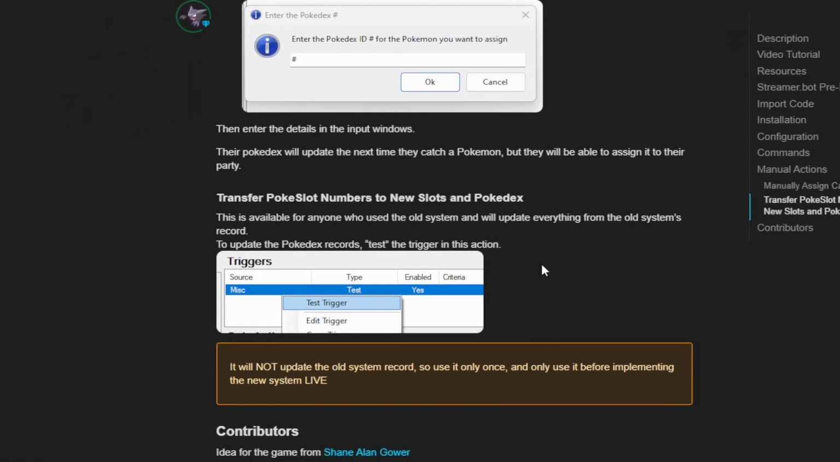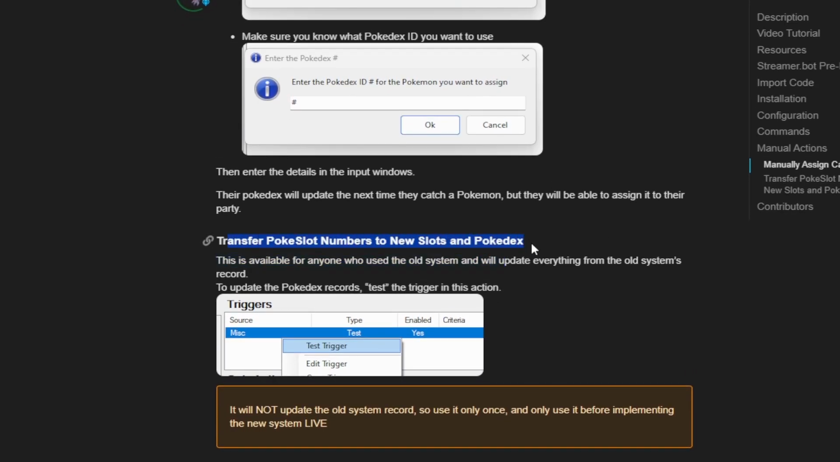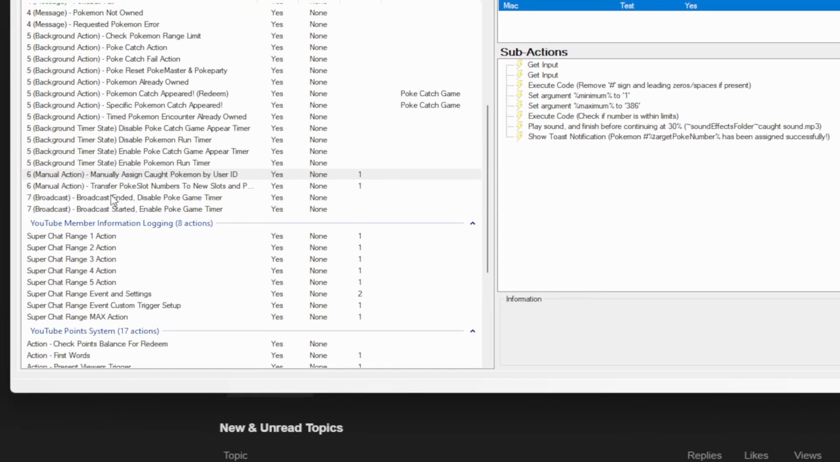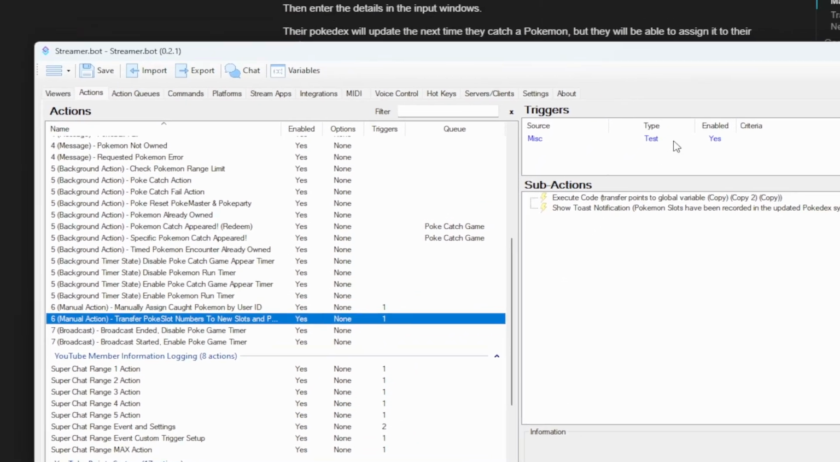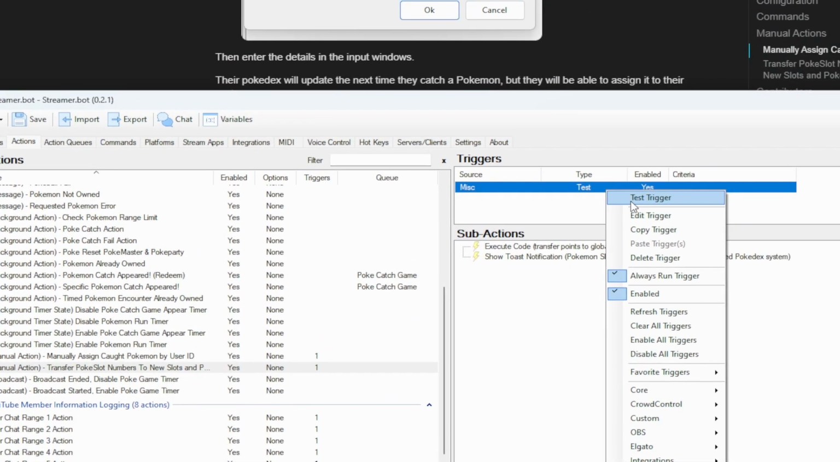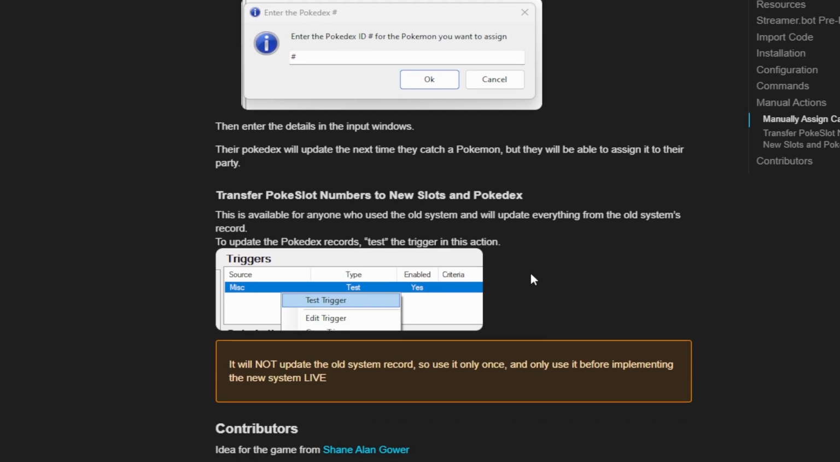The last one is that we have a transfer Pokeslot numbers action for anybody that used the very old system. This one's pretty simple. You just go into Streamerbot and the manual action, transfer slot numbers to new slots. You go ahead and click test trigger, and it should just take care of everything. Once you do that, you might want to just delete it or make sure you don't use it again, because it will always overwrite the new record using the old record. It does not go and update the old records.